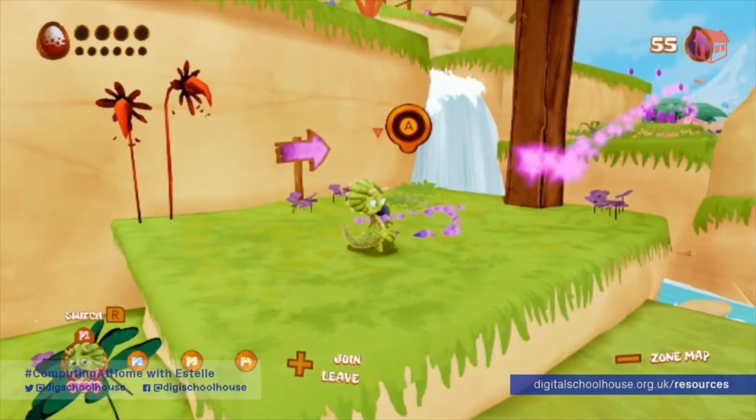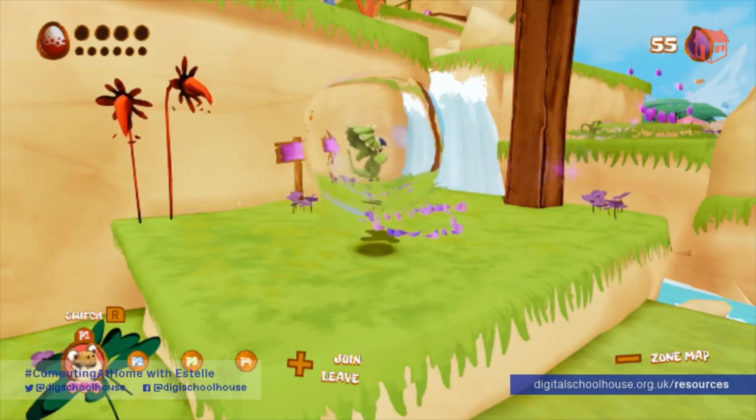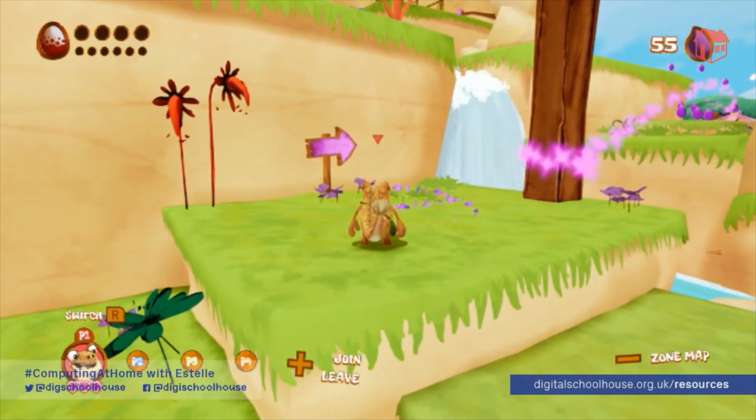The other thing I really liked was the fact that you can switch between the different characters by actually just using the shoulder buttons. These are called shoulder buttons here, and I can just switch between them by pressing those. I think that's quite a nice touch. So maybe that's something I could swap on mine.